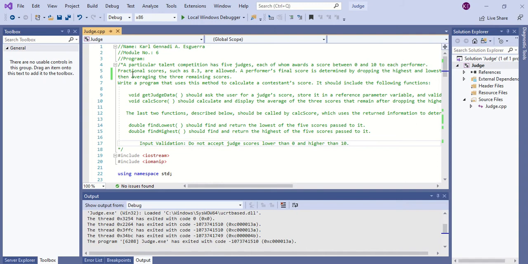In this program, a particular competition has 5 judges, each of whom awards a score between 0 and 10. Fractional scores such as 8.3 are allowed. A performer's final score is determined by dropping the highest and lowest, then averaging the 3 remaining scores. Write a program that uses this method to calculate the contestant's score.